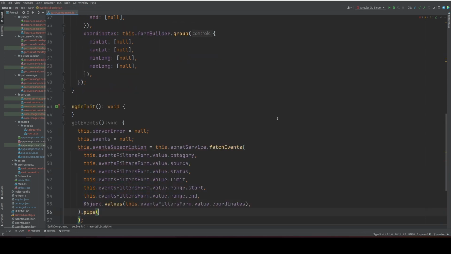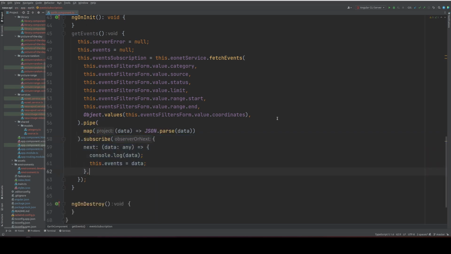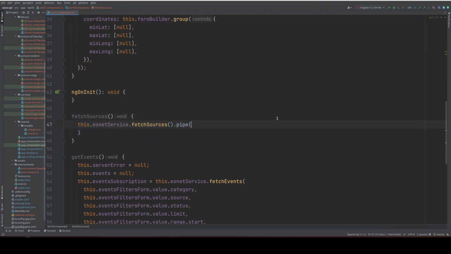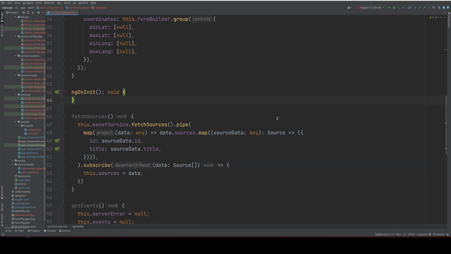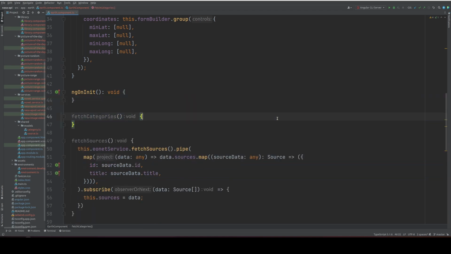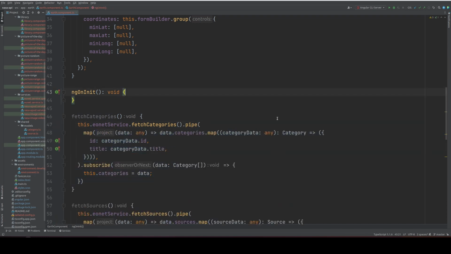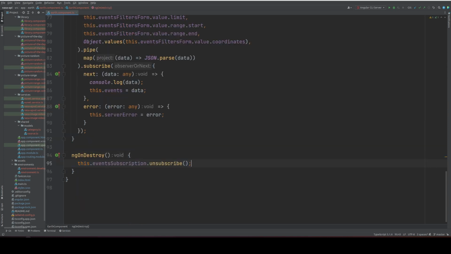After the result comes back, use the map operator to parse the results as JSON. In next callback, assign the result to the events property, and in the error, assign the server error property. Now let's create two methods that will fetch the sources and categories using the service and assign the results to the corresponding component properties. These methods will be called onInit. Again, don't forget to unsubscribe on Destroy.